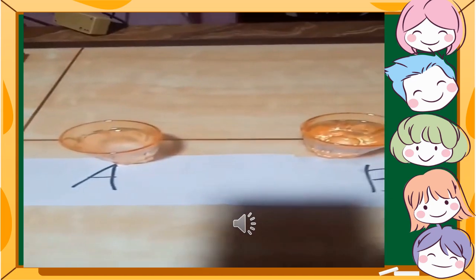This activity will guide you to answer questions 1 to 5 on page 7 in your science module under activity number 2.